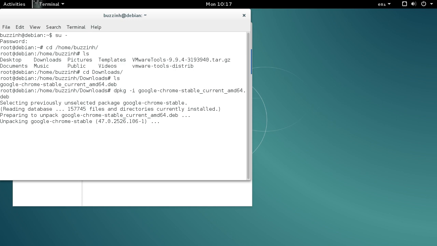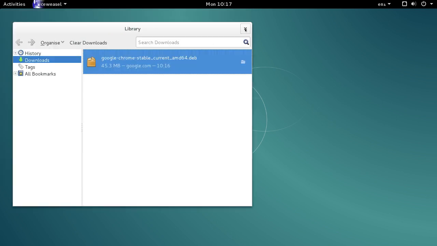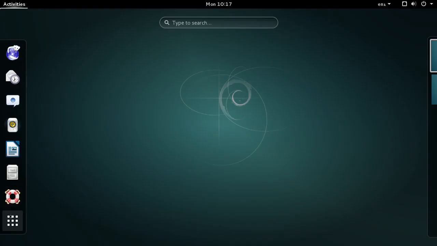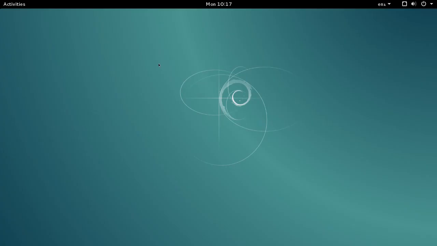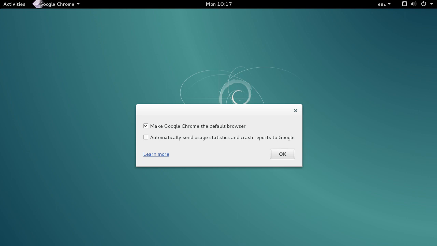If you get an error on installation for missing files, go to the terminal again, log in as root, as I did before, and type apt-get space hyphen f space install.